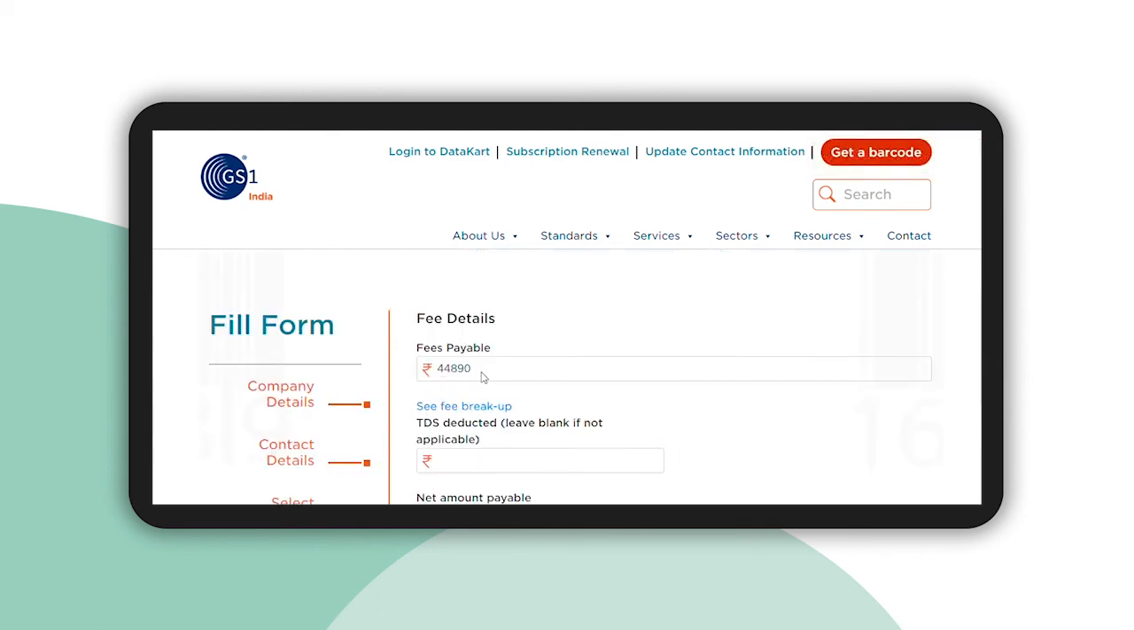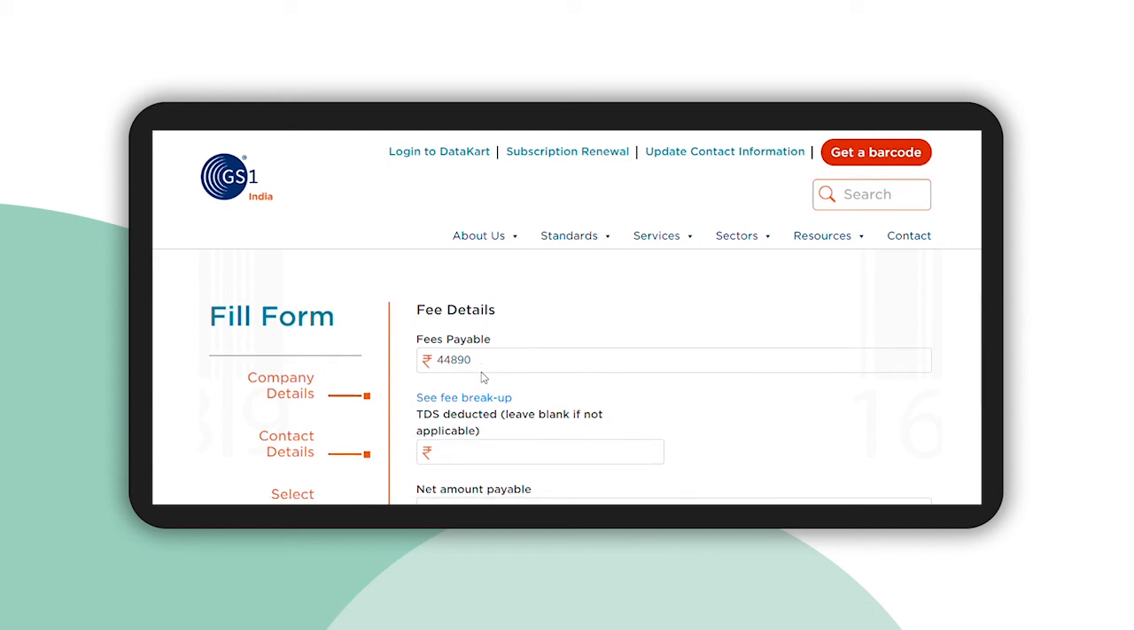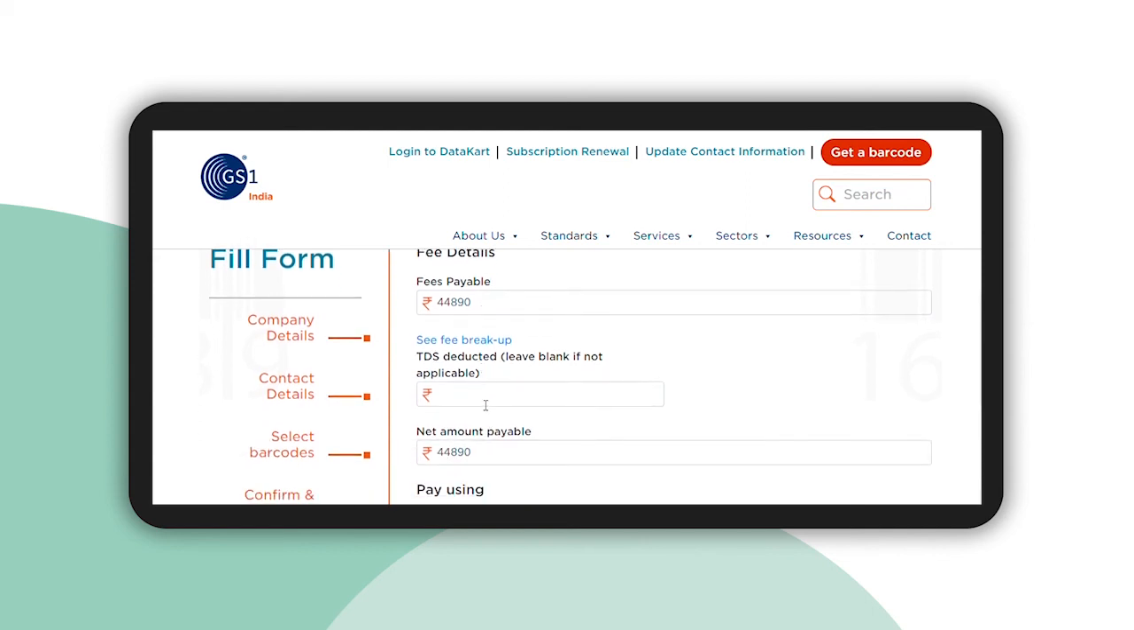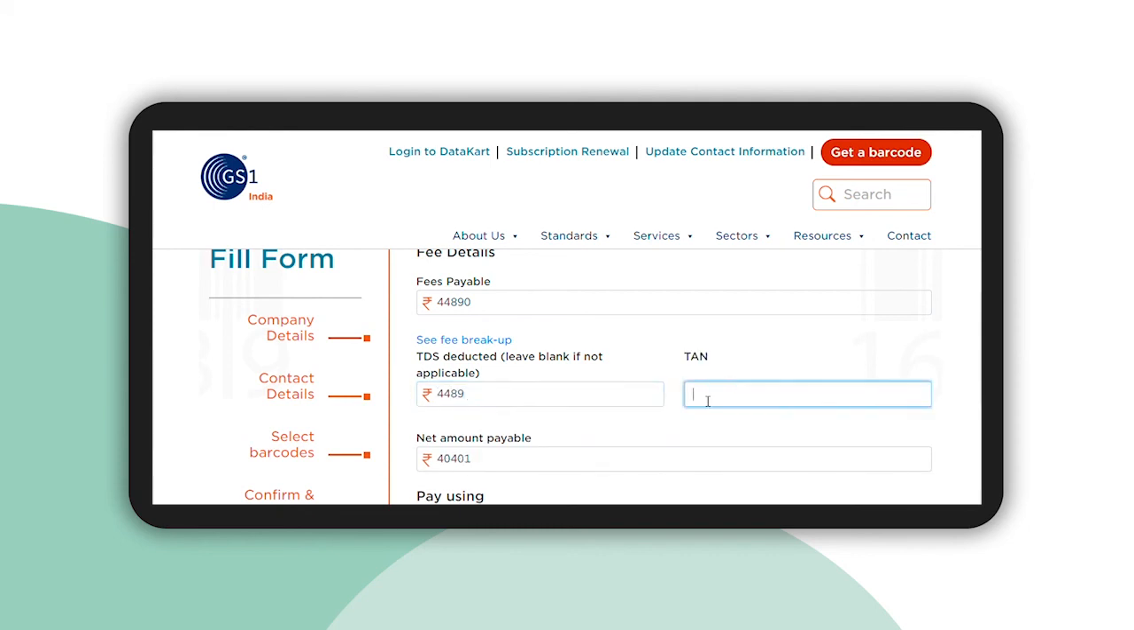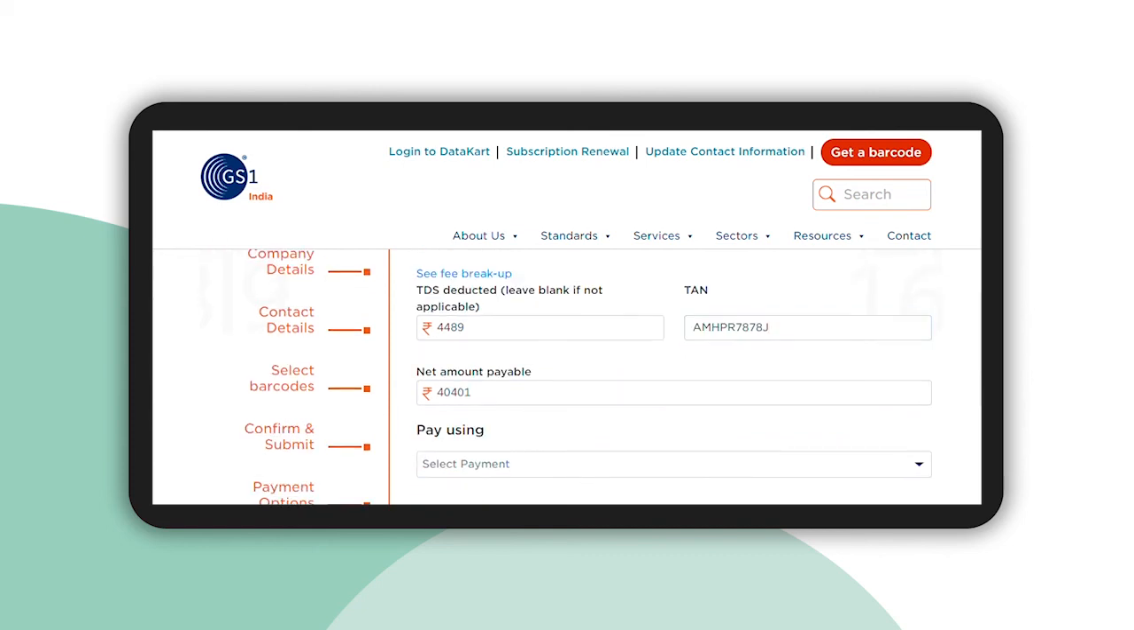It will calculate the fee that you need to pay. It will automatically come. Now you need to fill the TDS amount that you want to deduct. You need to mention the TAN number of the company. Through any mode you can make the payment.